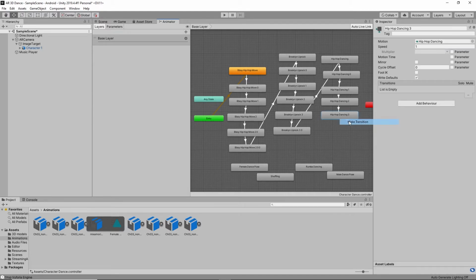So for that, I'm taking a transition to here. So it is continuous. When the animation is completed up to the last one, it will go again to the first and start animating. So it will be in sync with the music. So let's check that.